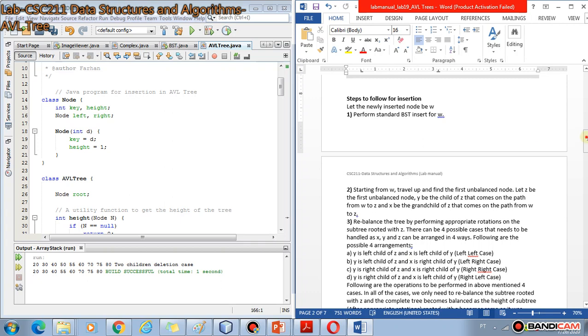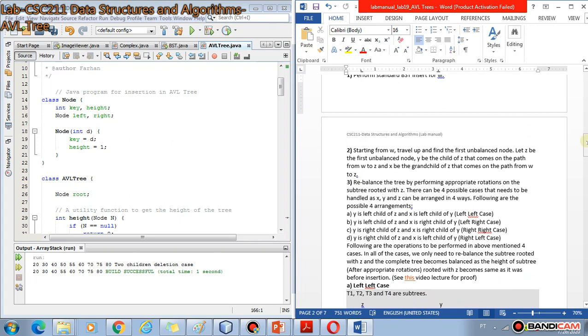Let's suppose the node is W. To insert this W, we perform standard BST insertion, comparing the key value of this W node with the root node, and if it is less, then we come to the left subtree of the root node and keep on going left if the value of W remains less than the values of the nodes, and move towards the right subtree if the value is greater than the value of any node.